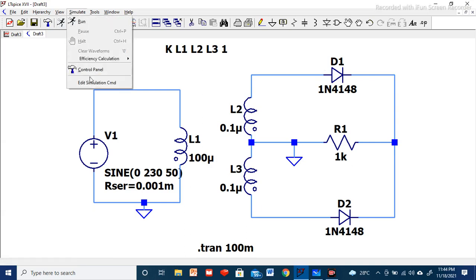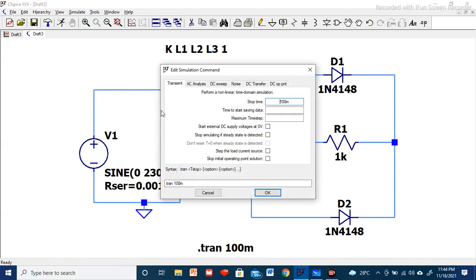Click on simulate option, go to edit simulation command. Now we have to define the transient analysis. We want to see the variation of the output across this load resistor with respect to the input signal. We have given here input signal, and now we want to check the output across the load resistor of 1K.